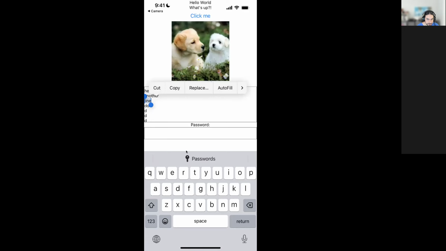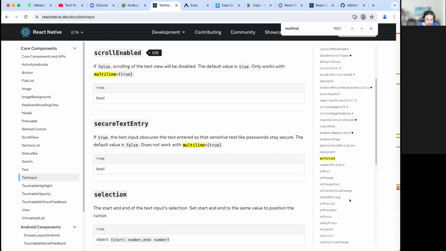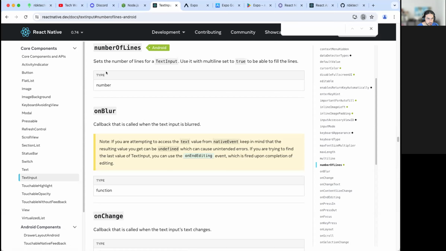Anyway, where's my Chrome? Let me read what number of lines is actually doing. Oh, this is what is happening. You see this label here? Android. Because I'm on iOS right now, I'm using iPhone, by the way. This property doesn't work for iPhone.